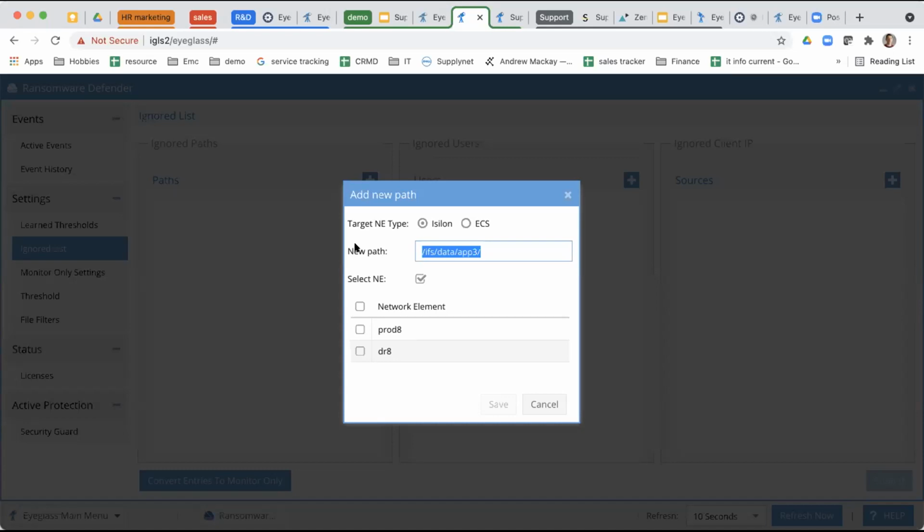So a user gets infected, they encrypt data in their home drive. This option would then snapshot app 1, app 2, app 3, or whatever paths that you entered. It's going to create a snapshot wherever you want it. You can enter any path you want.